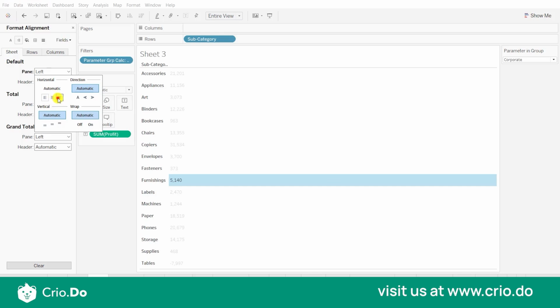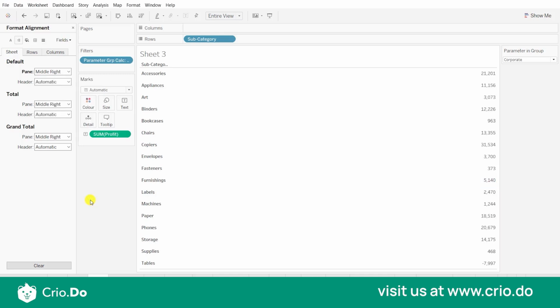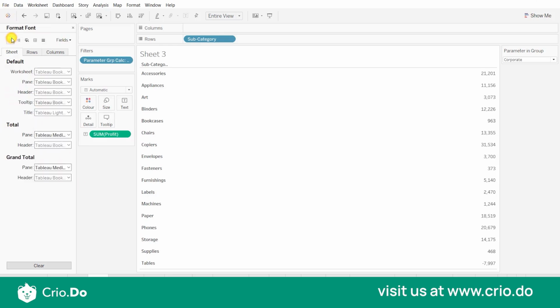And if you want to go with left or right, you can toggle between them. In the vertical axis you have down, middle, and upper. You can also give the directions left or right. For wrapping, you have automatic, on and off, to wrap your content inside your table. The default is selected as automatic, and you can change it to whatever you want. You can also change it according to your pane. The default can be changed for totals, or you can go with the grand totals, etc.